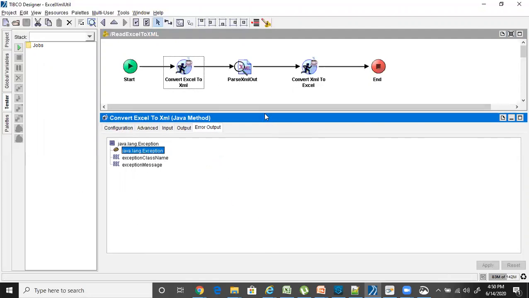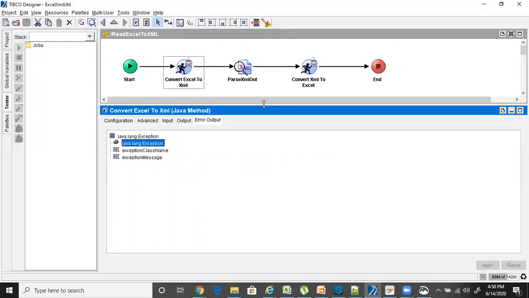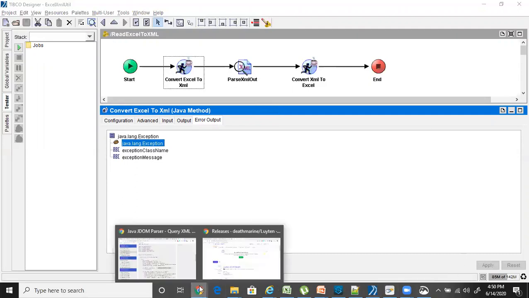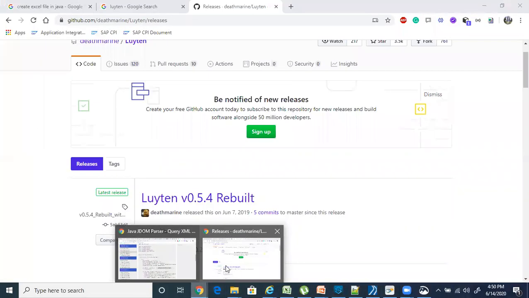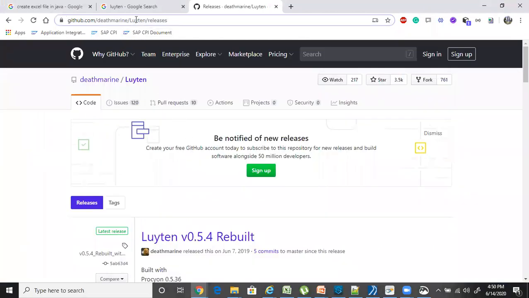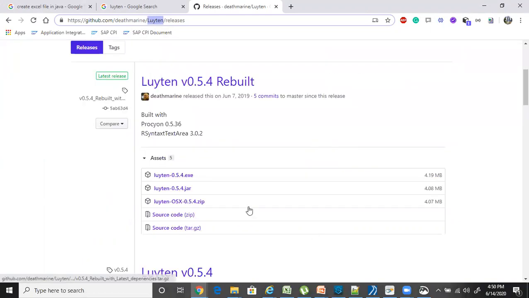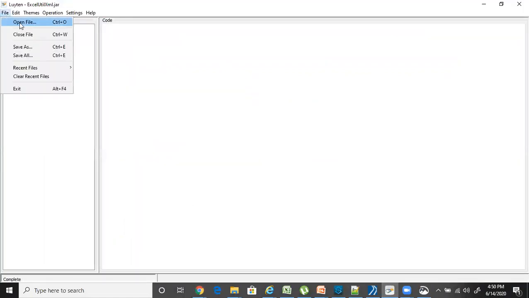So for that, let's see what the Java code looks like and what all we handle. There is a tool I just downloaded, where I built the jar file. You can see there is a tool called Luton. You can download this and open any jar file to see all the code inside it. You just download the zip file, double click on it, and it will open, and you can select the jar file you want to open.